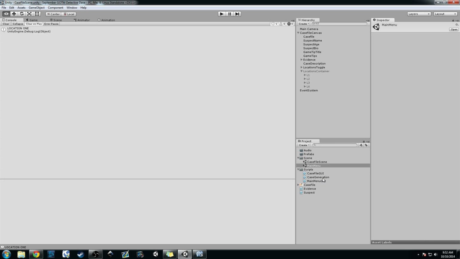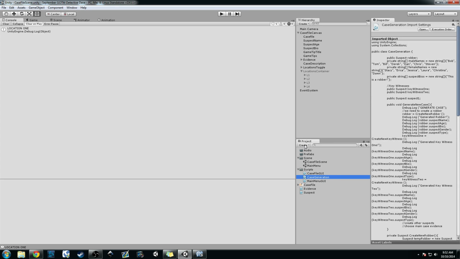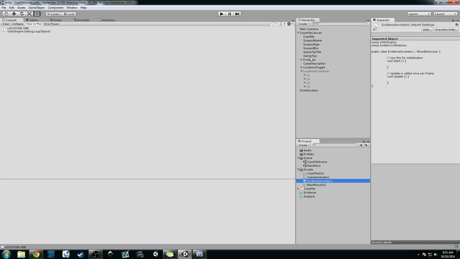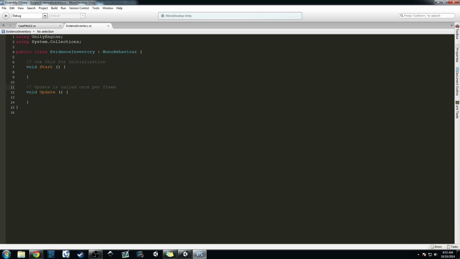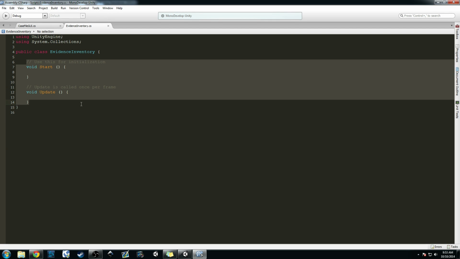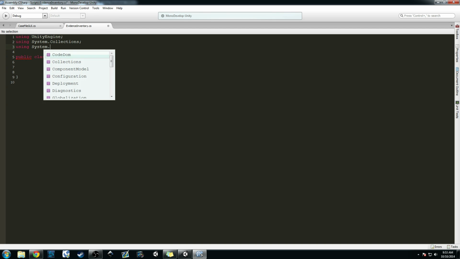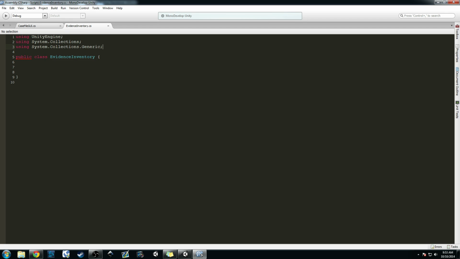So now what we want to do is create a new script here, and we'll call it our evidence inventory. This is going to be a list. We're going to have to go back and work on our evidence button too. But basically, evidence inventory is going to have a static class in it that's going to be a list, and it's going to store our evidence type items. So what you need to do is use system.collections.generic. This is the library that includes the list type.